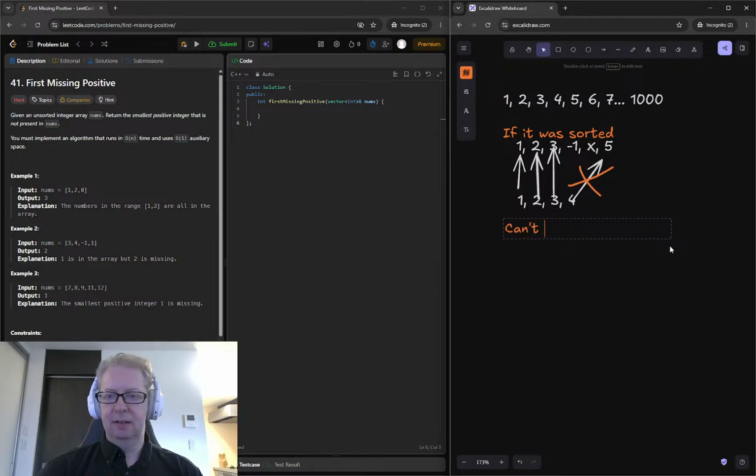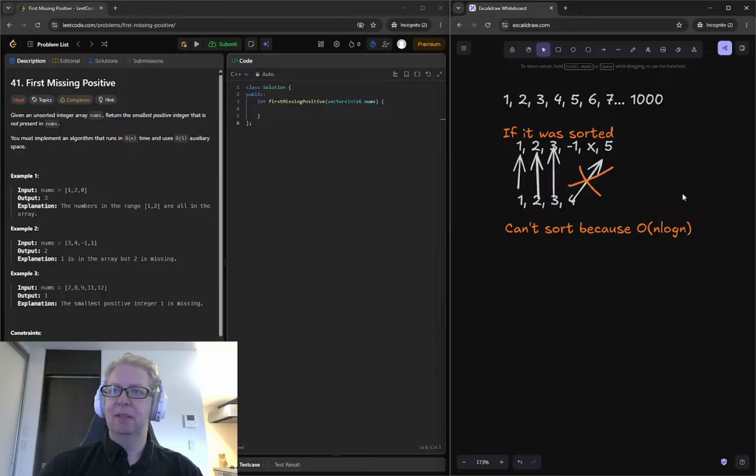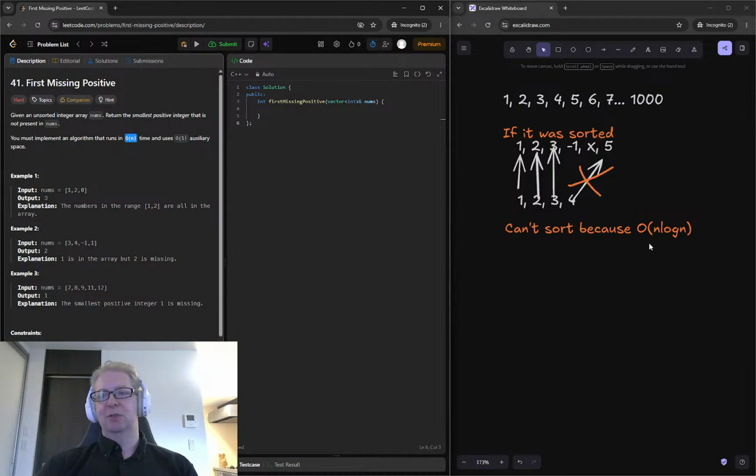So we can't sort because of n log n. We could go into what big O means and everything if people are not familiar with that. But it's essentially how it scales: the more items you put in, how much it actually slows down. And they want it to be in linear time, basically.